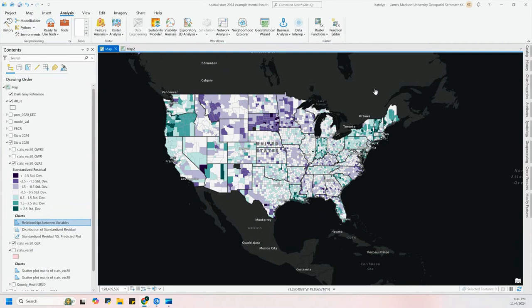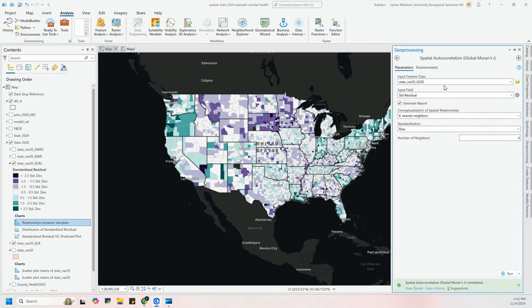So where we last left off, we were looking at this generalized linear regression. You can see that these residuals are very clustered, which the spatial autocorrelation confirmed. And I told you at the end of the last video we were going to have to run a geographically weighted regression. So I'm going to go ahead and run that, and then I'll explain to you why we're doing what we're doing.